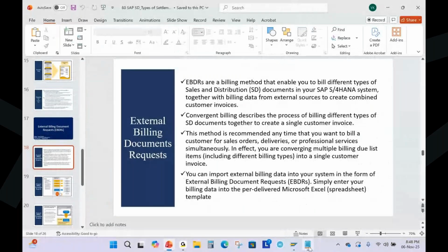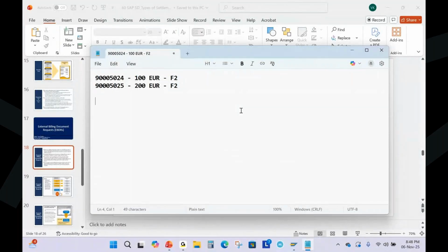Suppose normally when we are creating billing documents and sending an invoice, you can have a normal invoice, then a credit memo, then a debit memo, like this. Along with that, you can also add external billing documents.